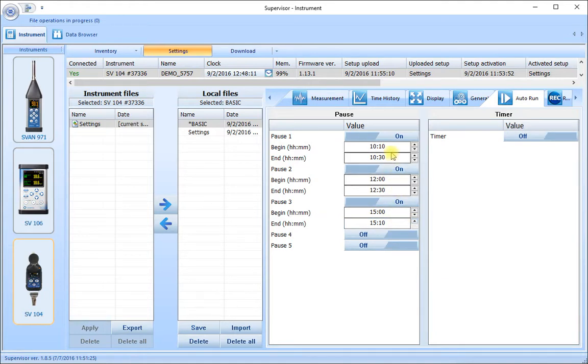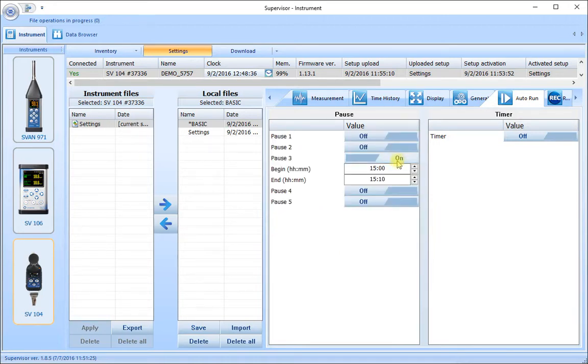So we have set now 3 breaks, one for the morning for a 20-minute period, one for lunchtime for a 30-minute period, and one in the afternoon again for just a short 10-minute period. During these times, the instrument will stop collecting information and it'll just put a pause marker in the results. So these are easy to set up by just selecting them on and altering the times that you want.